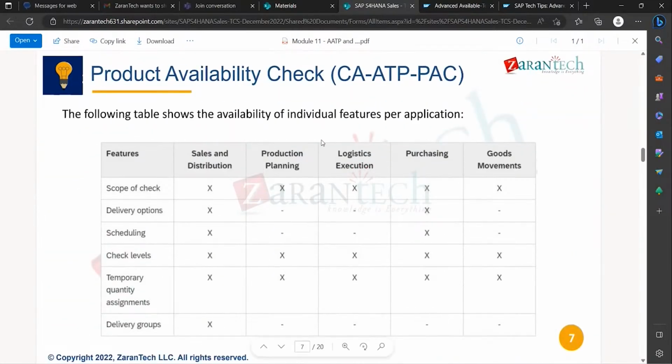So you have credit availability and ATP and the PSC check here. It's the product availability check, PSC. So these are the features in the ATP.